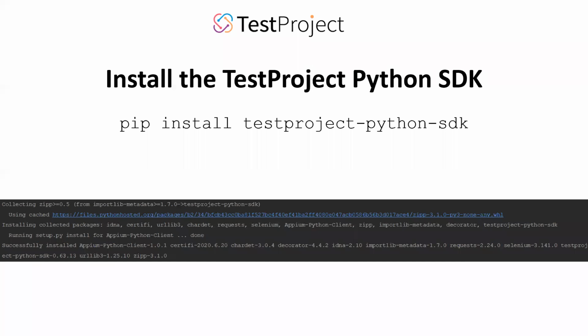And all you need to do really is execute this command, pip install TestProject-Python-SDK. What that will do is install the SDK for you, as well as any dependencies that are required by the SDK. Because the implementation of the SDK relies on a number of libraries as well, such as Selenium and Appium, and requests, and a couple more, it'll install those for you as well. And once you've installed the SDK, you're really ready to go.